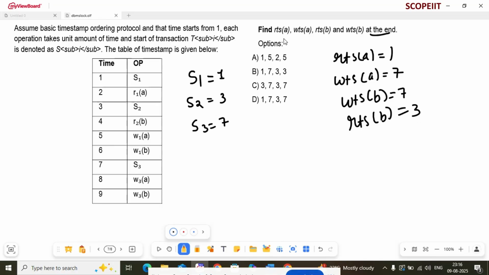Now as per the sequence, RTS of A, the answer is 1. WTS of A, it is 7. RTS of B, it is 3. And WTS of B, that is 7. So 1, 7, 3, 7. Let us match. Yes, the correct answer is option D for this question.